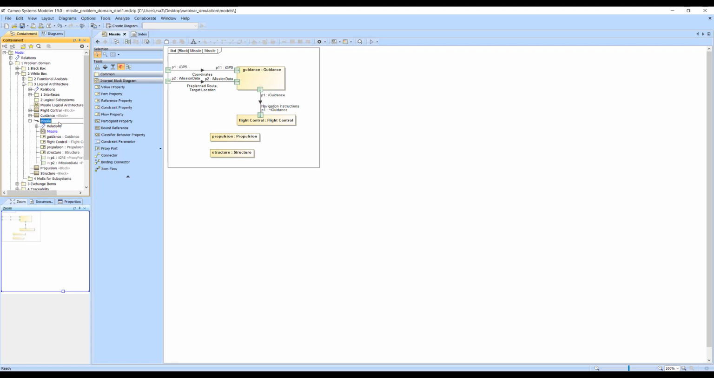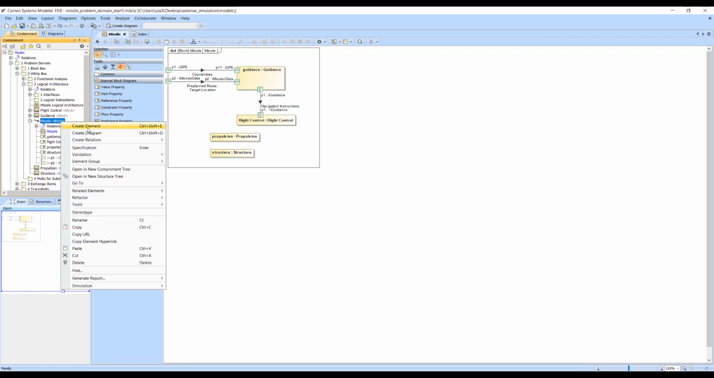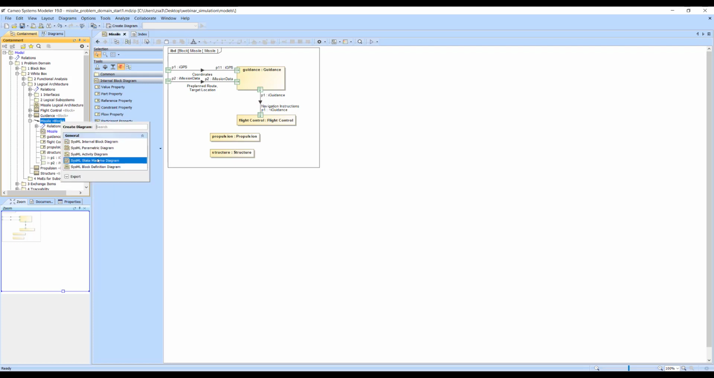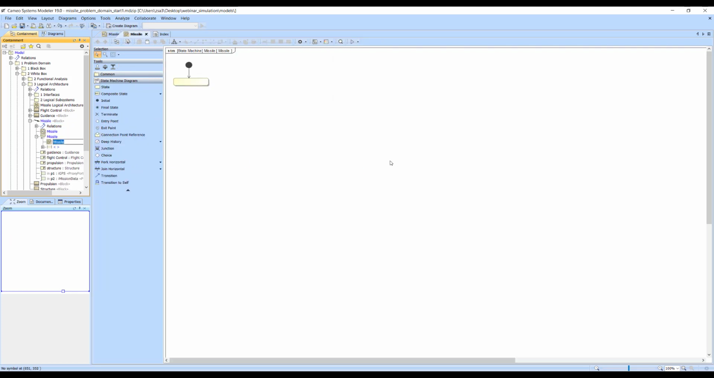Now the next step is to create a behavioral diagram. If you want to define an executable model, that means you need to create a behavioral diagram. For today's demonstration, I'm going to mostly use state machine diagrams and activity diagrams. The first thing I'm going to do is create a state machine diagram for the missile. So right click on the missile block, select to create a diagram, and select that you want a SysML state machine diagram. So I have a diagram.